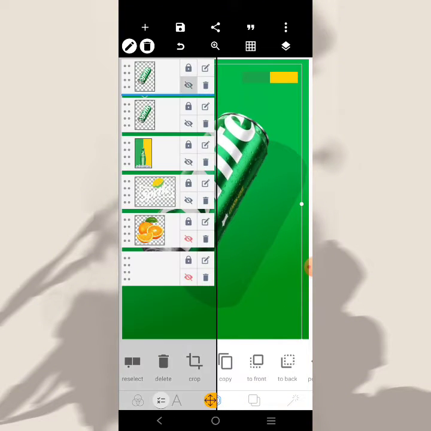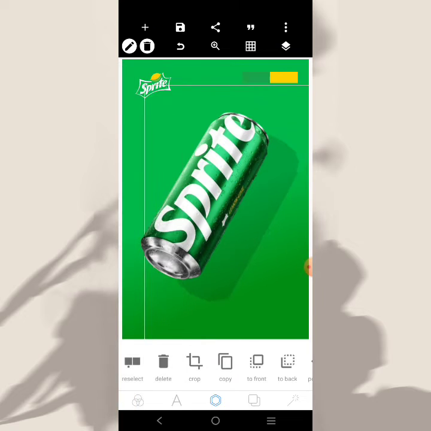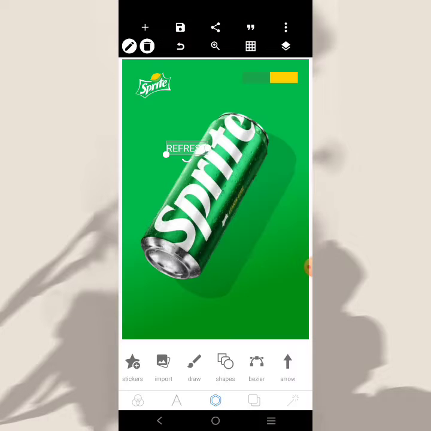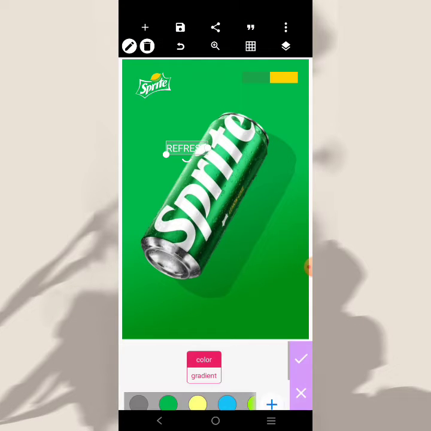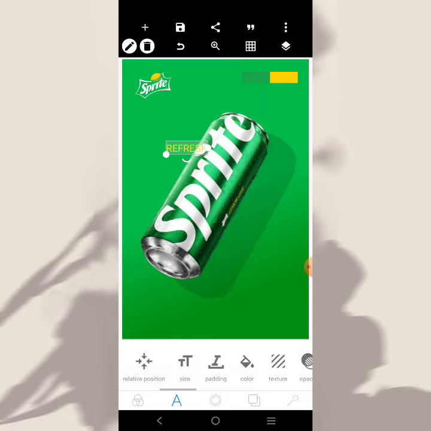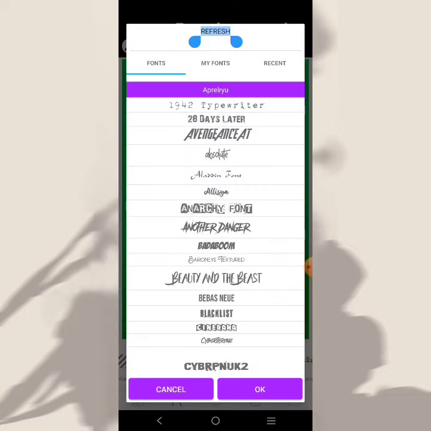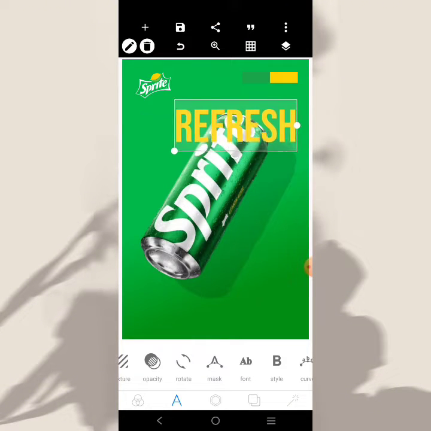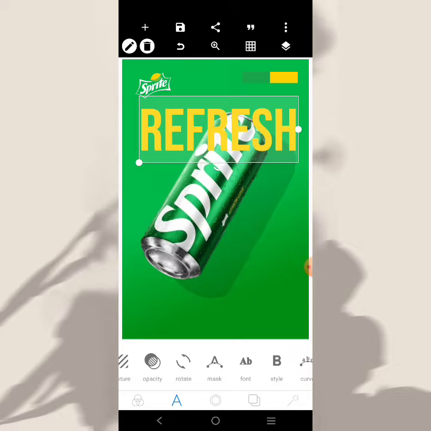So let me lock this. So I'll move this here. All right, so I'll bring a text and I'll write something, then refresh. I'll make sure that it's going to be a big color like this yellow. Then I'll make sure that the font is a long font like Bebas. I'll stretch it from here to there like this.